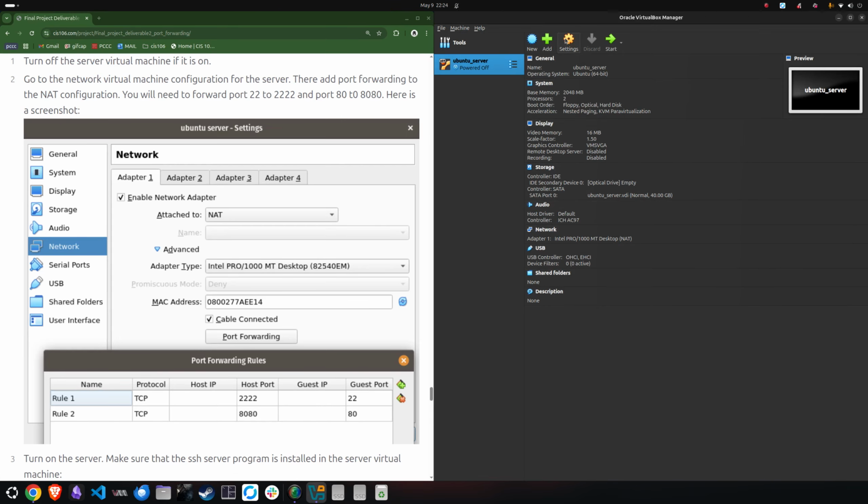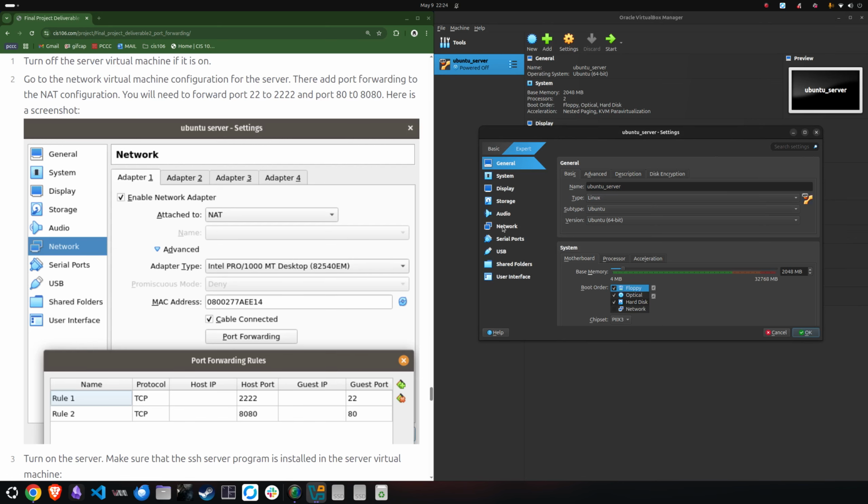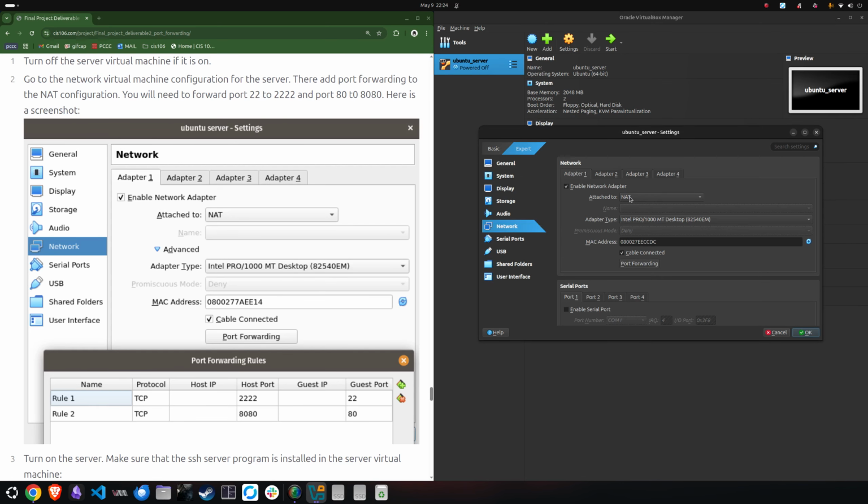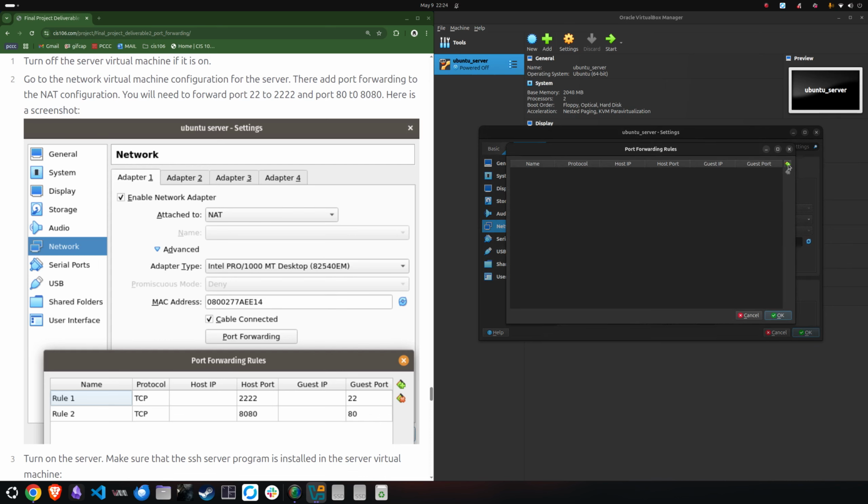And let's go to settings, networking. This is supposed to be NAT. And now we click on port forwarding. Click on the add button over here. And the rule, just resize this here. Rule 1, TCP, the host IP stays empty.